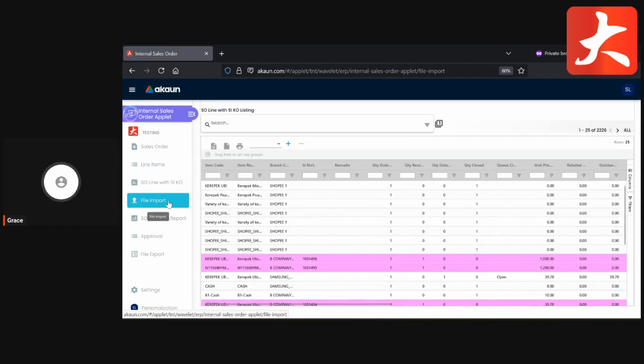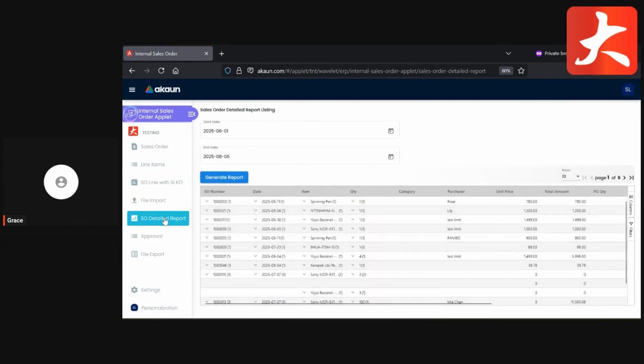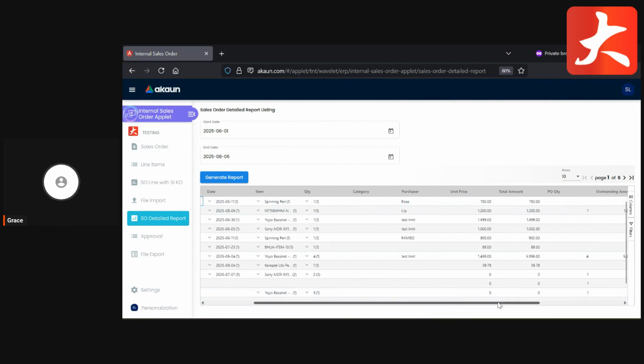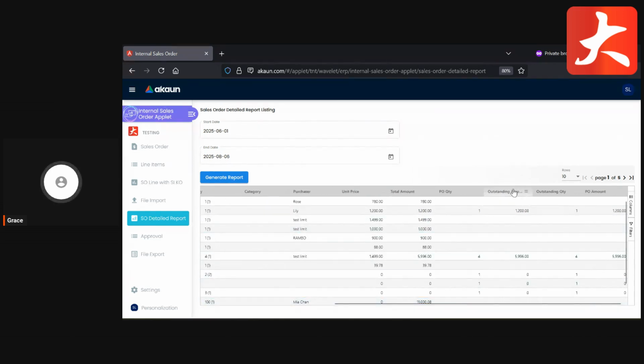So the fourth one would be import, and then the fifth one would be sales order detailed report. This sales order detailed report is more about the grouping: what is the item, what is this order, what will be the quantity, and how many POs you raise for the sales order, the amount and everything.